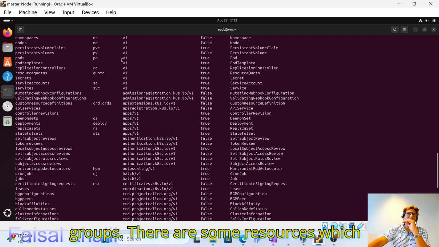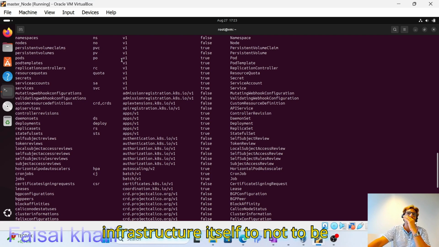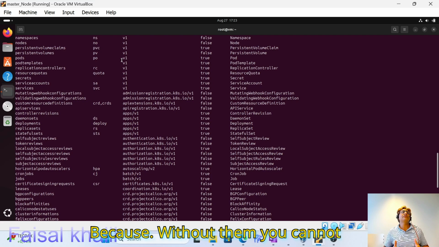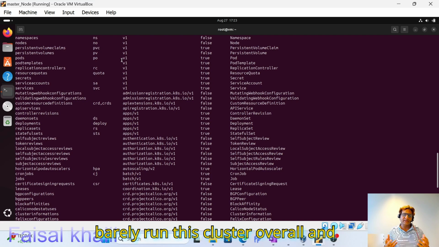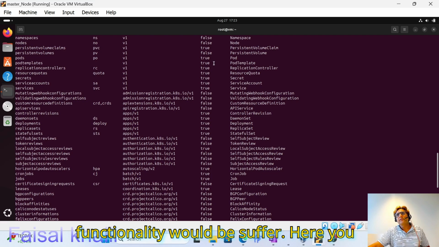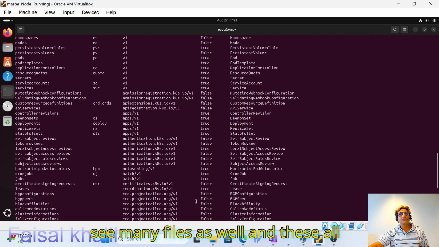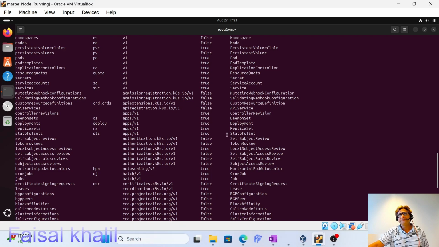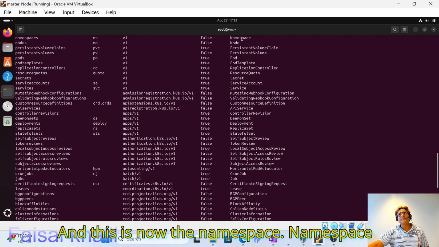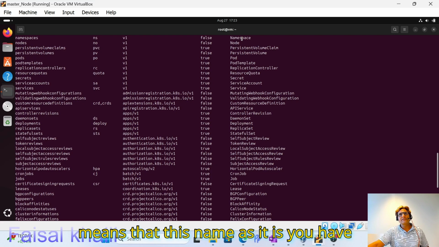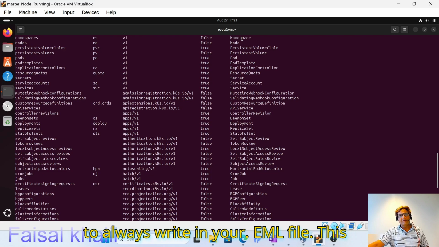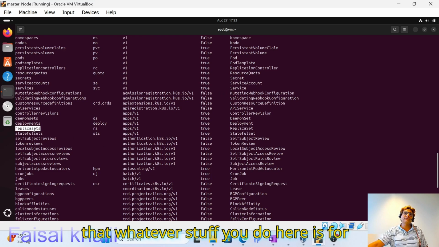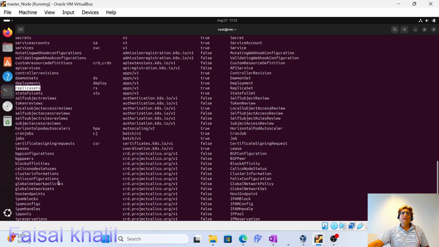There are some resources which are restricted by the Kubernetes infrastructure itself to not be assigned to any specific namespace. Why? Because without them, you can barely run this cluster overall, and functionality would suffer. Here you see many of these, and these resources are mostly utilized or shared by the Kubernetes cluster itself. Great. And this is then the namespace. Namespace means that this name, as it is, you have to always write in your YAML file. This is very important to remember.